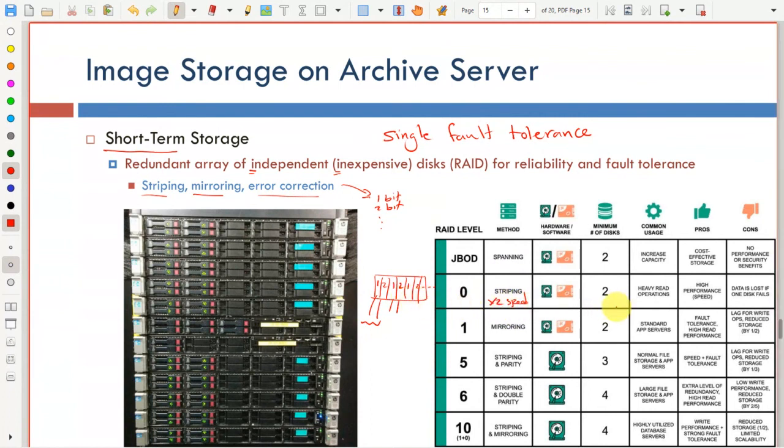But if one of the drives fails, it would be a big problem. If drive 2 fails, you're not going to be able to get any file. So the pro here is that you have high performance, which means higher speed of access. And the con here is that the data is lost if one disk fails. So here, you don't have any redundancy.